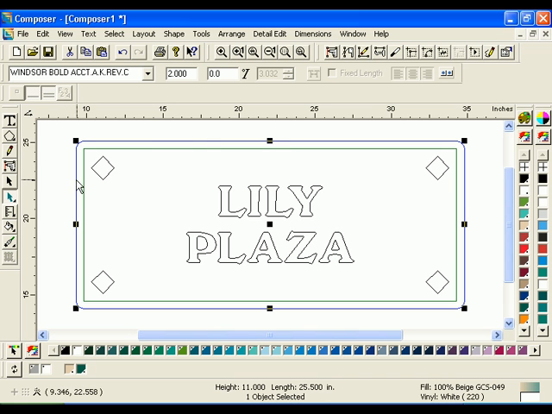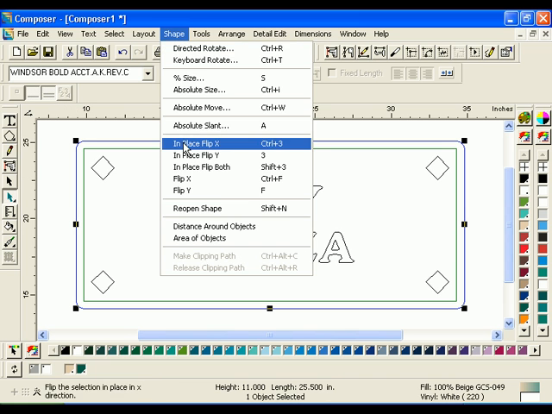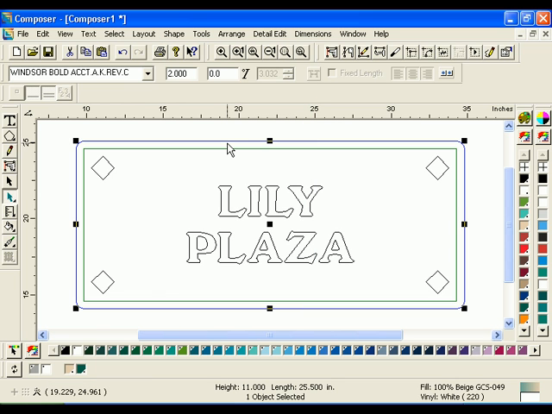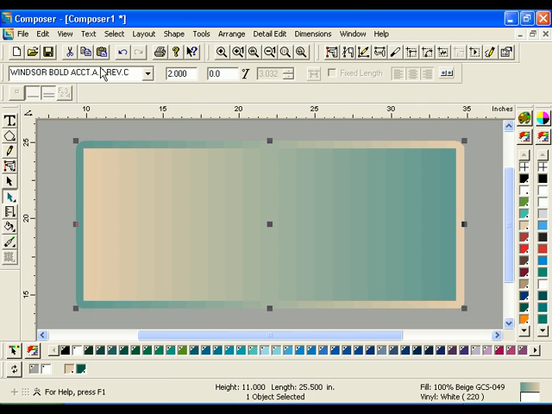Select just the outline using the Selection tool. Click Shape In Place Flip X. This will flip both the shape and the gradient. Click View Filled or press F8 to preview the colors.